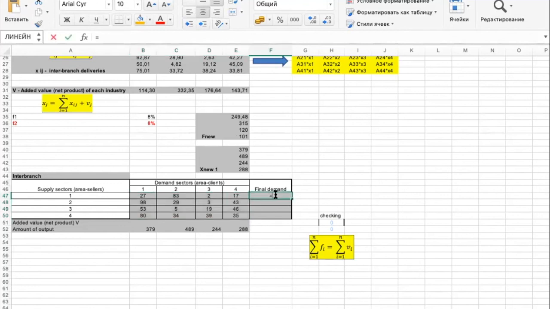And now we also can put in the information about this final demand. And then we need to define the last indicator, the added value or net product V. For this reason, we need to extract from the gross output of the first industry all our deliveries from other sectors. And we can stretch this line.